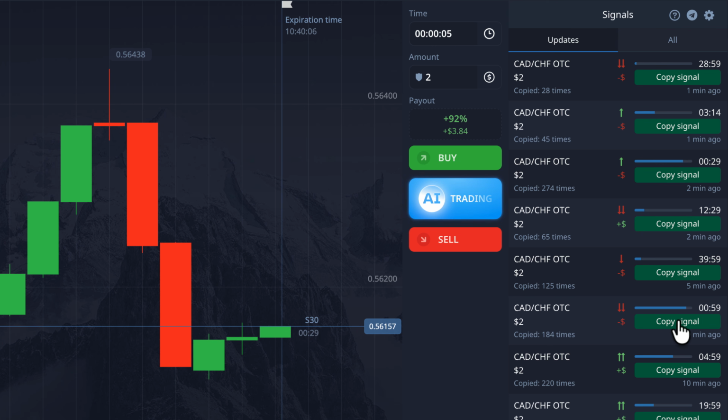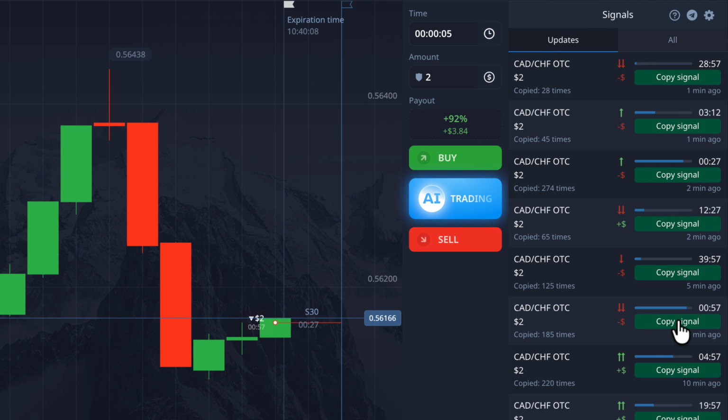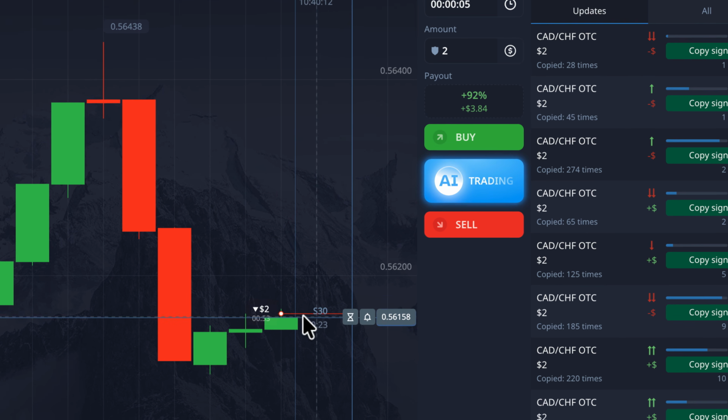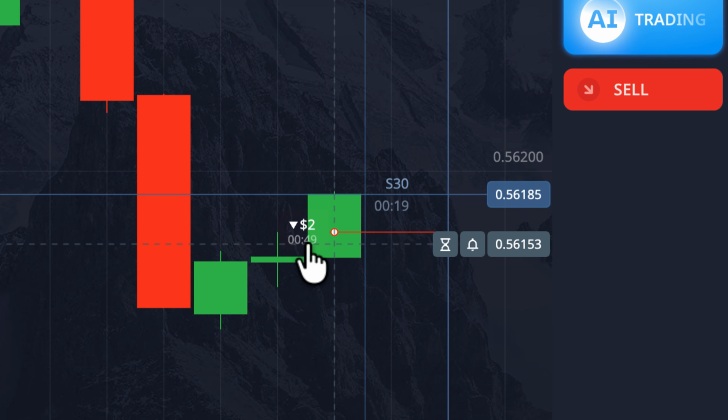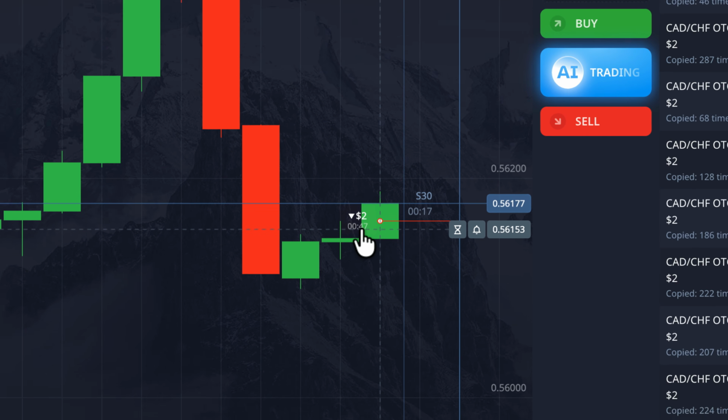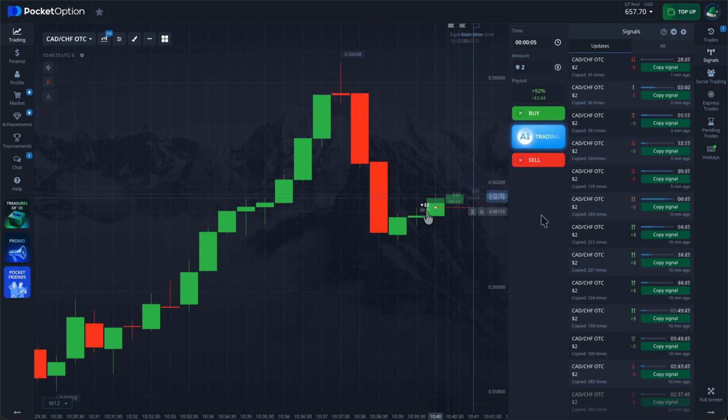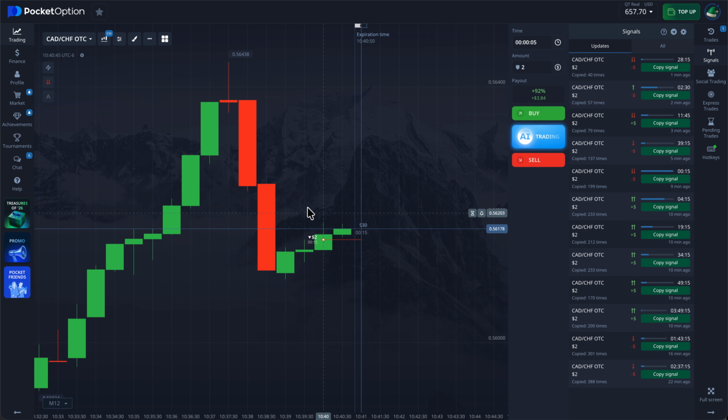Here we go, guys. Boom. So I clicked on copy signal. It immediately entered the market with about a 1-minute expiry. So Pocket Option chooses the expiry for you when it comes to the copy signals. It's going to override whatever you have up in this box right here. So just keep that in mind. But here we go, guys. What's it going to be? We just really don't know. Go ahead and zoom in here.